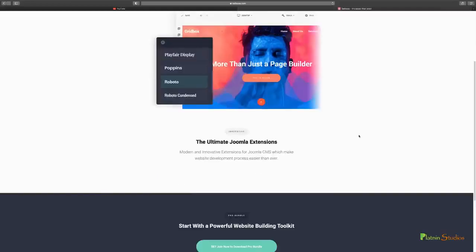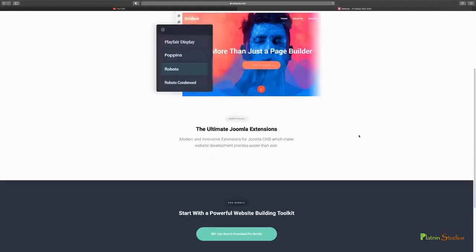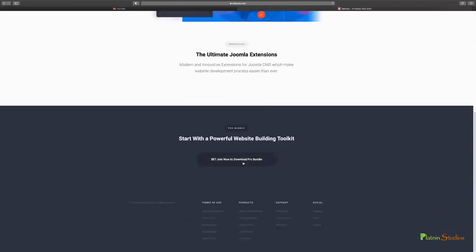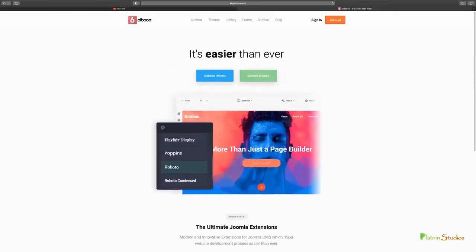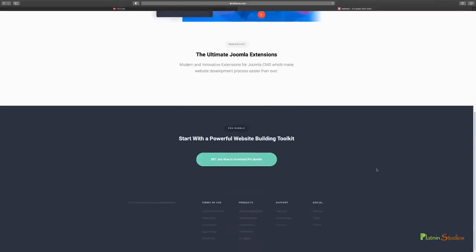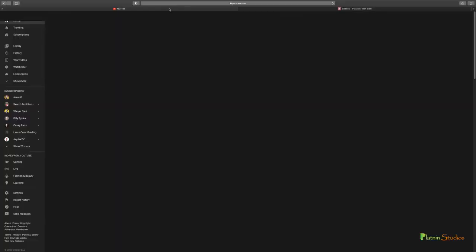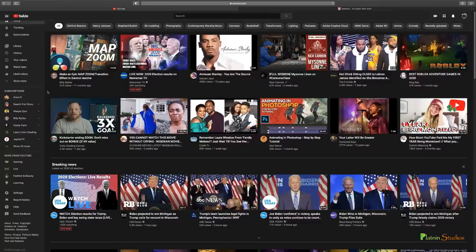What I'm going to show you is just part of it. So I'm using the pro version of it. I would definitely recommend that you get the pro version of Gridbox because it's going to give you a lot more features and a lot more that you're able to do. And you can use your videos from YouTube or from Vimeo.